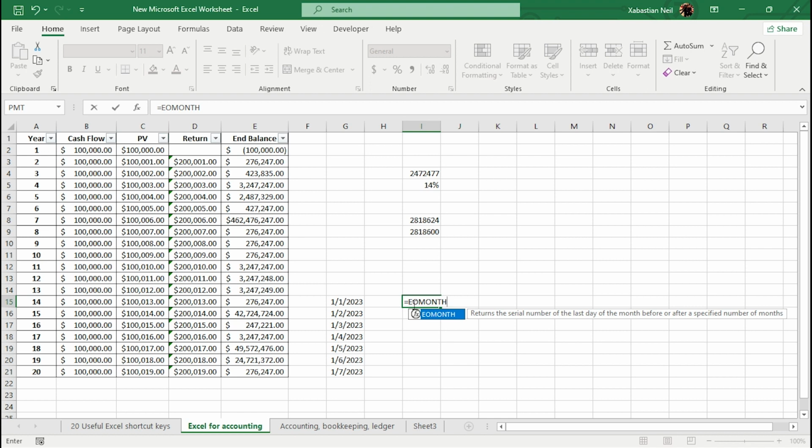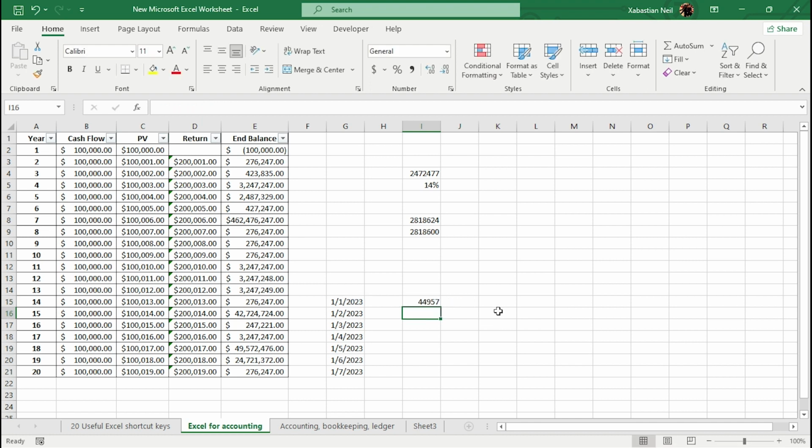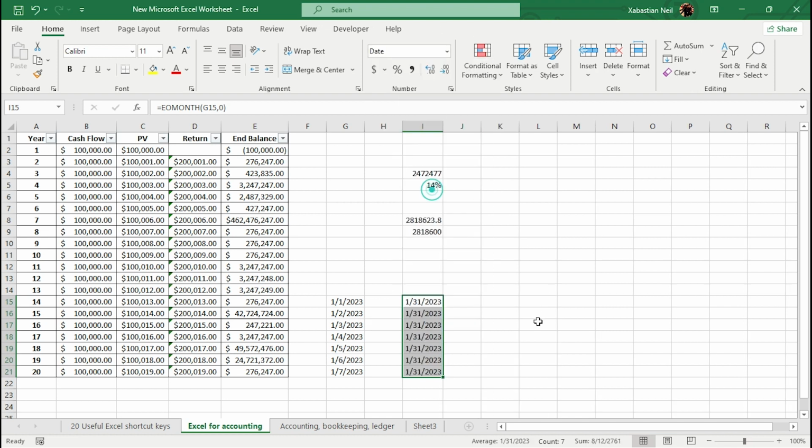Then I'm going to open the parentheses. After opening the parentheses, I'm going to select this one, comma, and then the months, which is going to be 0. I'll close the parentheses and hit enter, and you can see that this is the general value or the code number. I'm going to select all of those and change it to short date, and you can see for 0 months you will get the value of it. Okay.